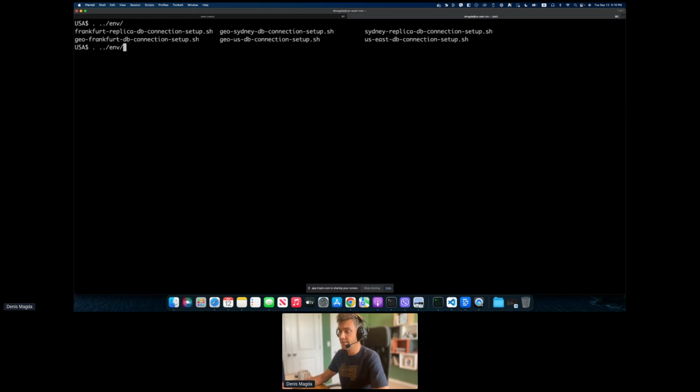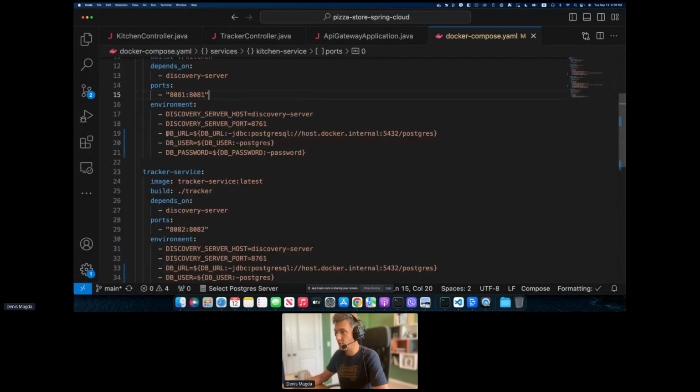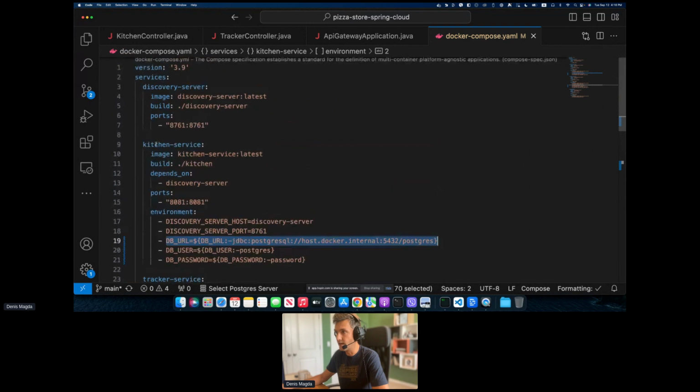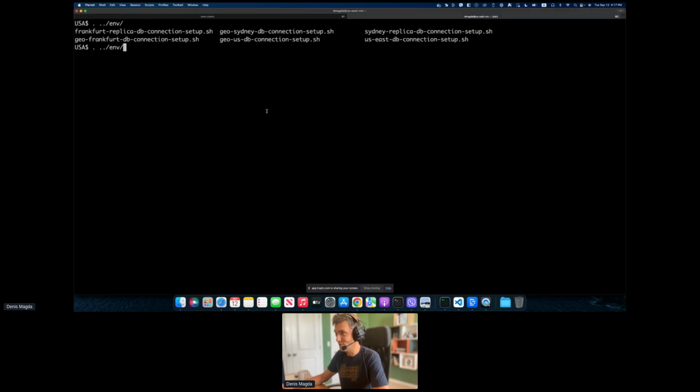For that, I'm going to use a special script. Why do I use this special script? Because inside of this script, let me show you the Docker file. The Docker file requires you to provide the database endpoint for the tracker and for the kitchen microservice, and also the username and the database password. I'm using this special script because I don't want you to see my password. I'm using a real production cluster of YugabyteDB, and that's why I'm going to use special scripts to pass those environment variables, and then I will start my containers for the microservices.